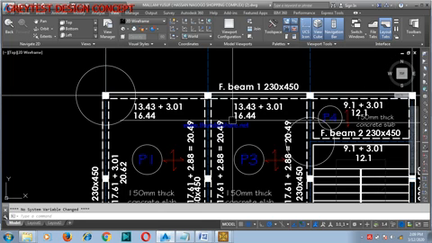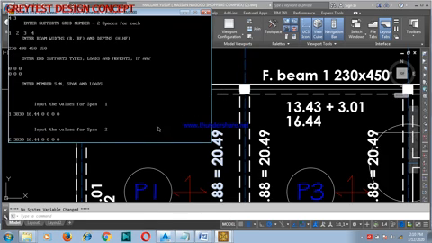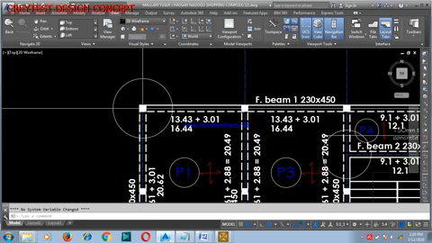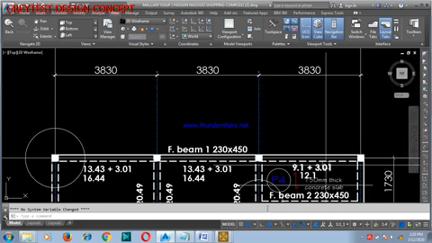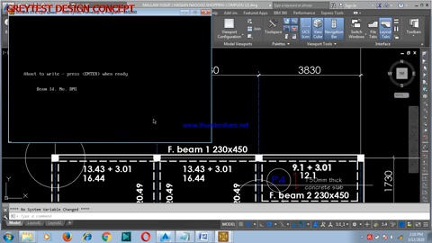So this, okay, yes, correct. Okay, then we'll now go to span 3. We press, what is the span, which is the same thing, 3830. The load is 12.1. Okay, 0, 0, 0, 0. Now we are done with beam 1.